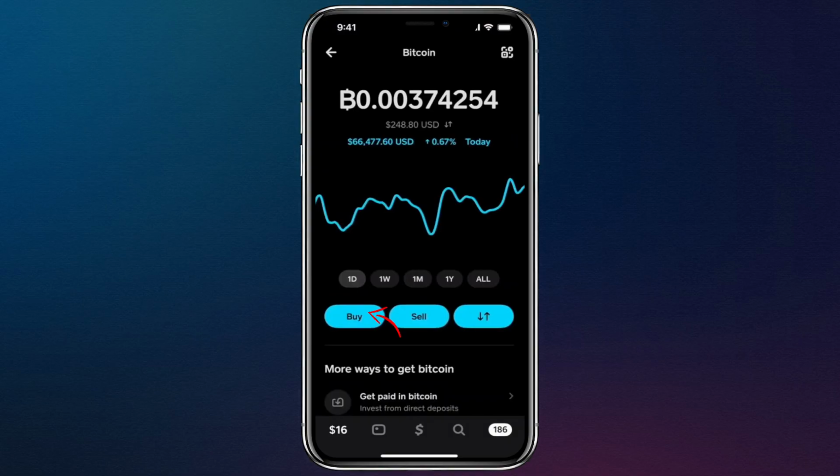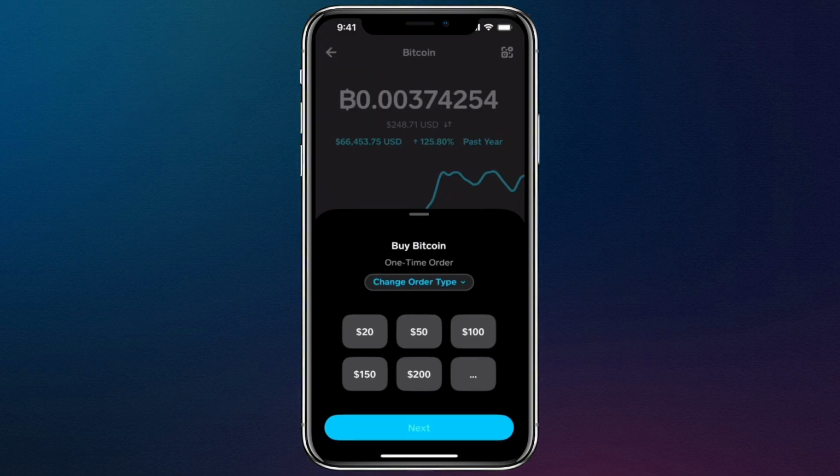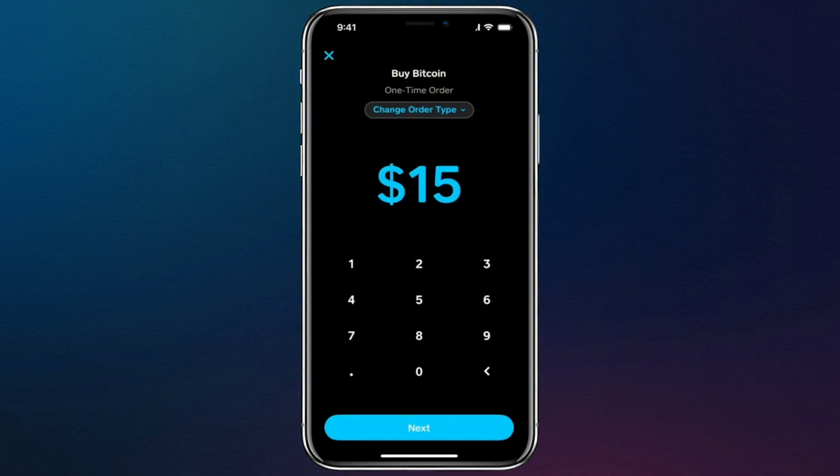To buy Bitcoin, tap the Buy button. You can choose one of the preset amounts, or tap the 3 dots to type in your own custom amount. For example, if you want to buy $15 worth of Bitcoin, type in the amount and tap Next. Cash App will then ask you to verify your identity by scanning your face or using other security checks to make sure it's really you.